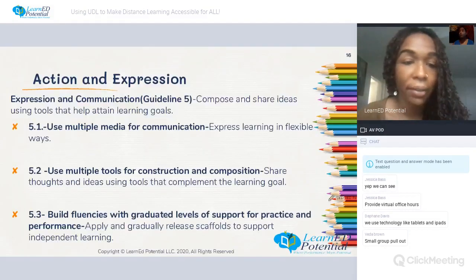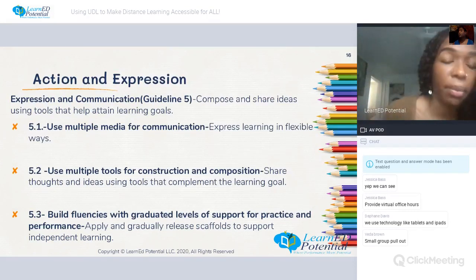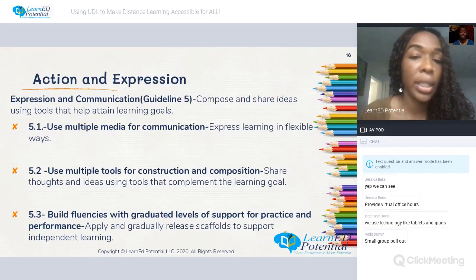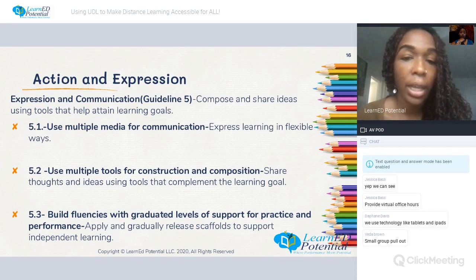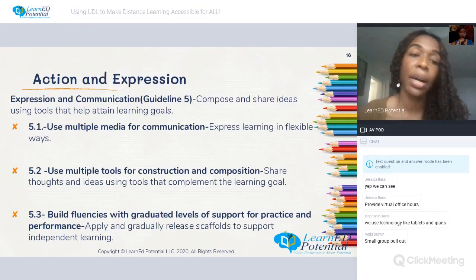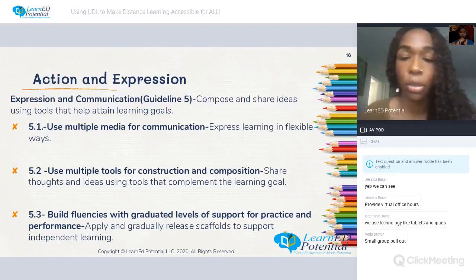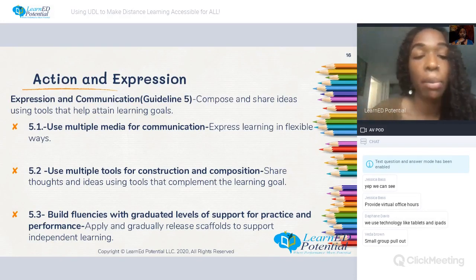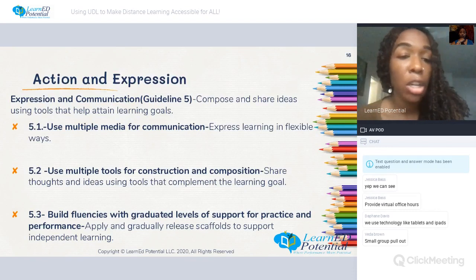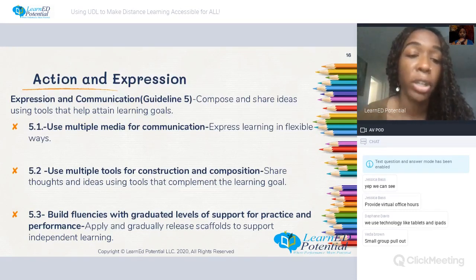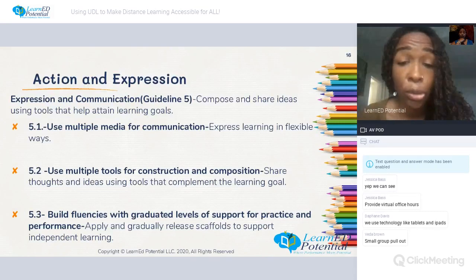All right, so we have action and expression, which is the third principle, and it focuses on composing and sharing ideas using tools that can help attain learning goals. So, multiple ways of expressing learning in flexible ways. We talked about how you don't necessarily have to write a paper, but you can draw something, make a movie, or make a song. You have different ways to express that you have learned and understood what was being taught, using multiple tools. So we want to present them with multiple tools to use.